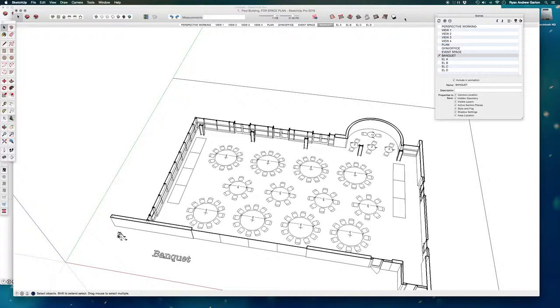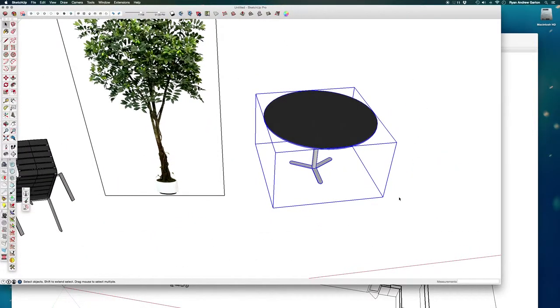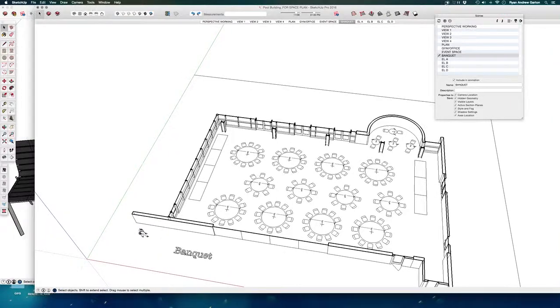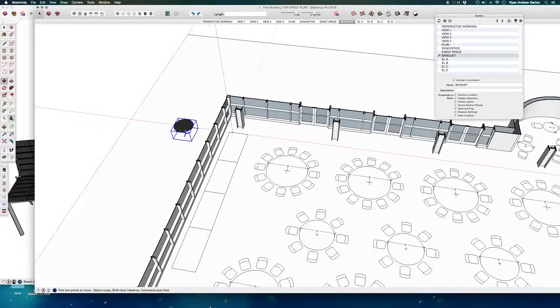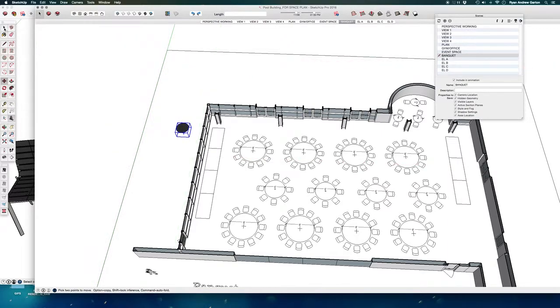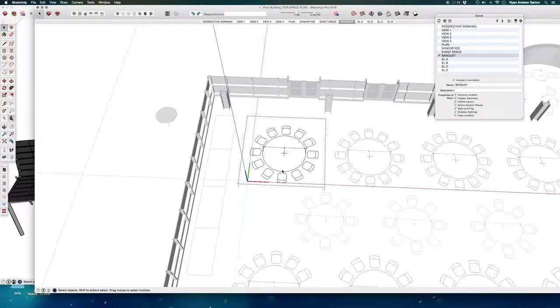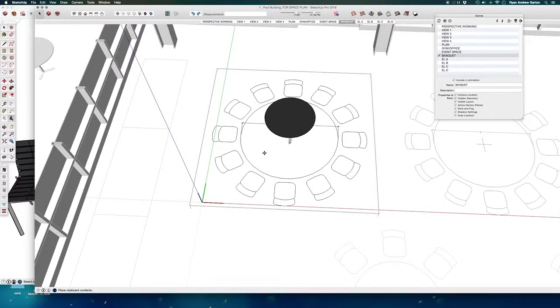But here's where it gets really cool. I've set aside a few components to use in place. So this is just a simple basic table. I'm going to copy this, hitting my copy button, Command C, or Control C if you're on a PC. You can either import this or just paste it into the model with Command V, or Control V on a PC. It's been a while since I've worked on a PC.